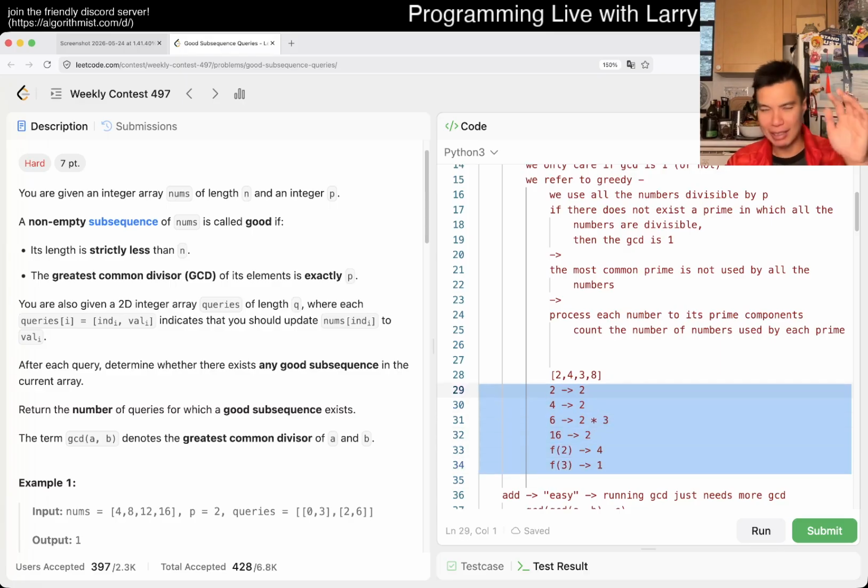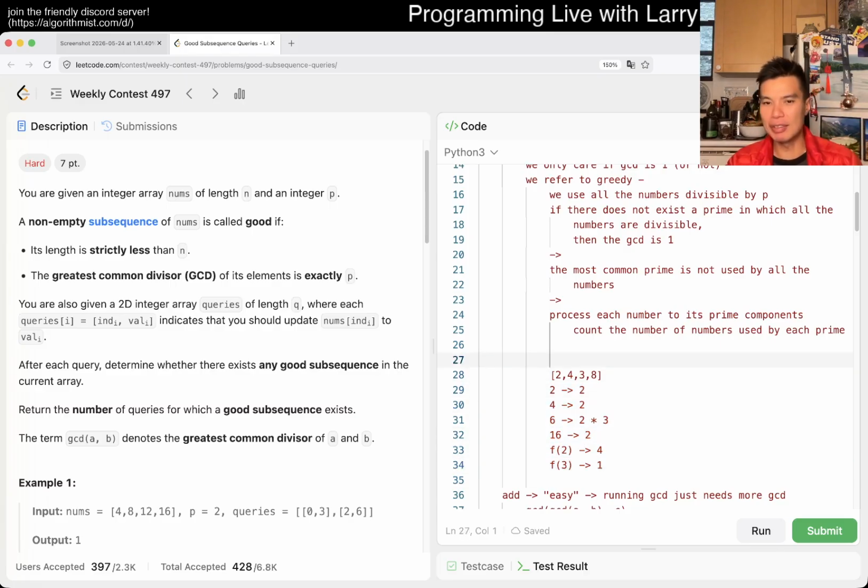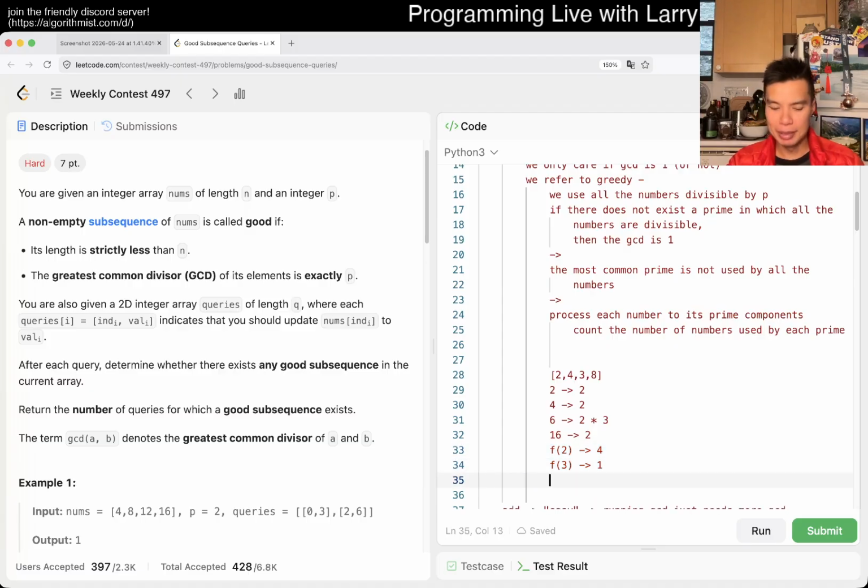There are more data structure-y stuff here, right? Because for this, to make it fast, I actually use a sorted list. So you have the prime decomposition. So that's why this problem is so tricky, right? Because there's all these components.